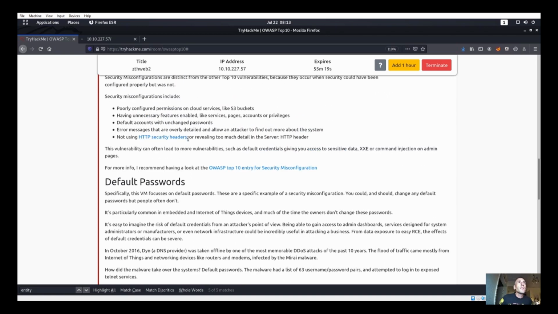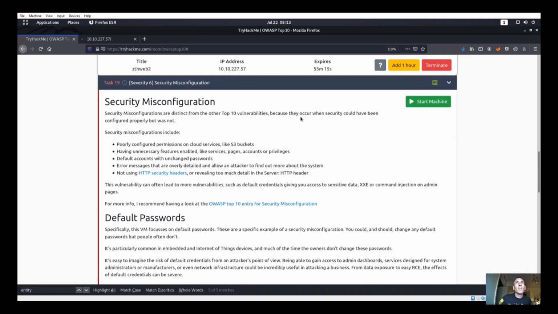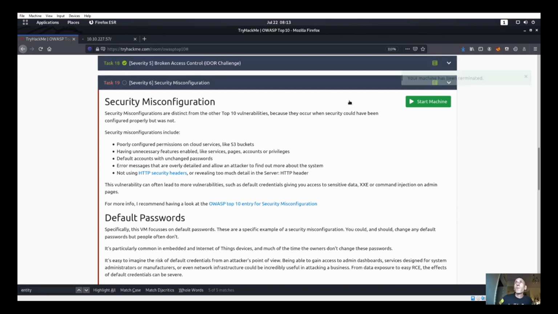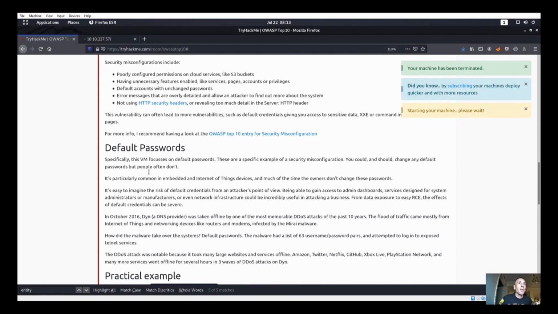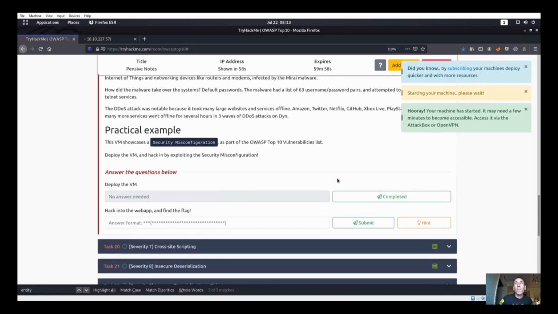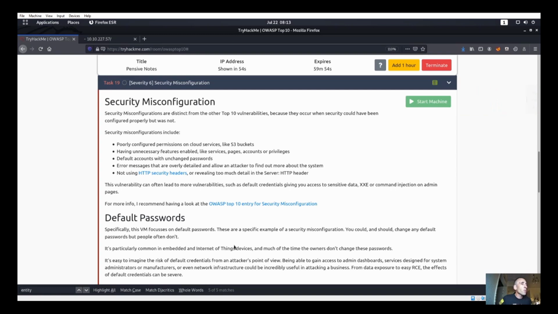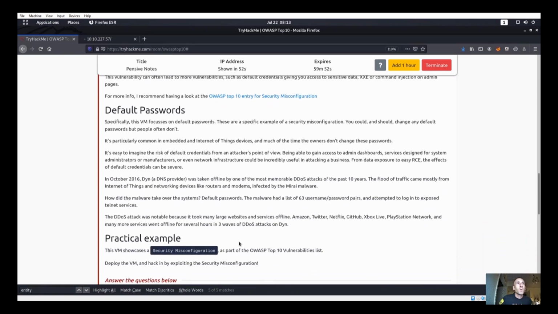Alright, security misconfigurations are distinct from other top 10 vulnerabilities because they occur when security could have been configured properly but was not. Pretty much a human came in and they did something. Alright, so we got default passwords, maybe something like admin or anything like that. So let's go ahead and start with this machine. I'm going to go with this. It's going to be something with default passwords. But yeah, we'll see, I guess.